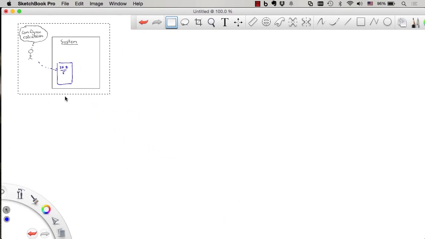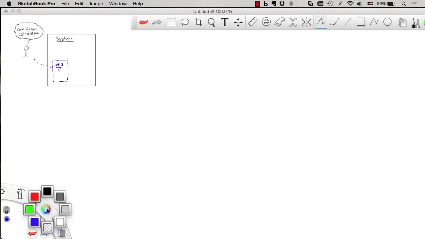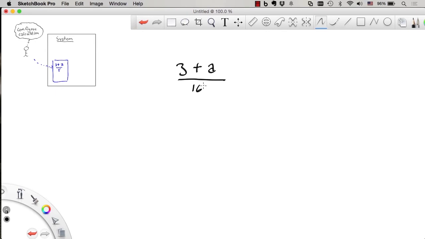I'll minimize the context and put it up in the corner for you. And let's write down an example so we can see it. Let's say we have 3 plus a divided by 16. So what are the objects in such an example? I would argue that pretty much everything that has a symbol is an object here. The plus, the 3, the divide, 16, and a being some kind of variable.